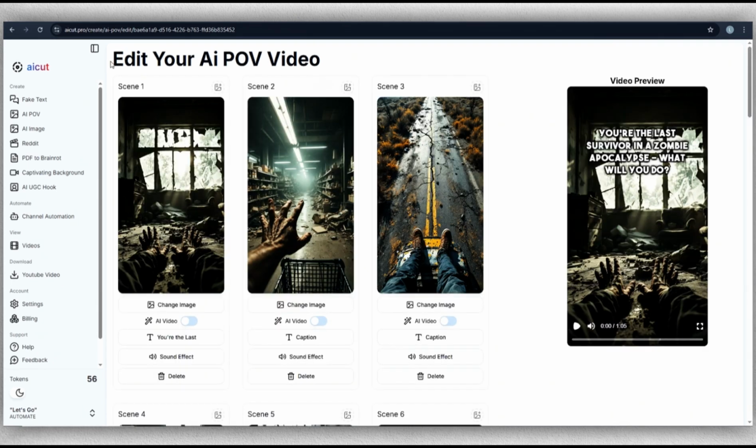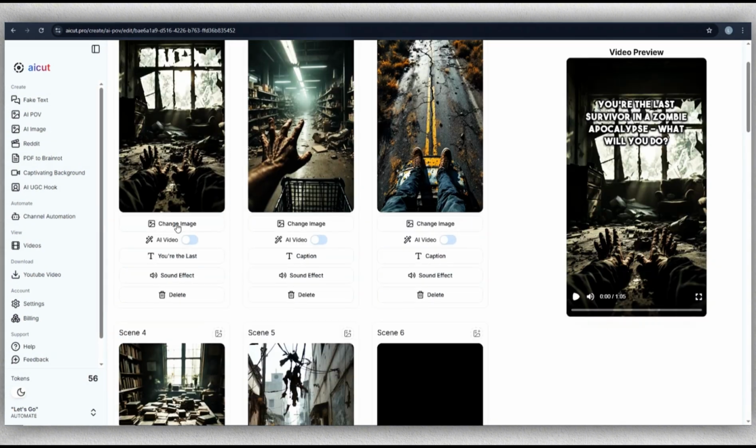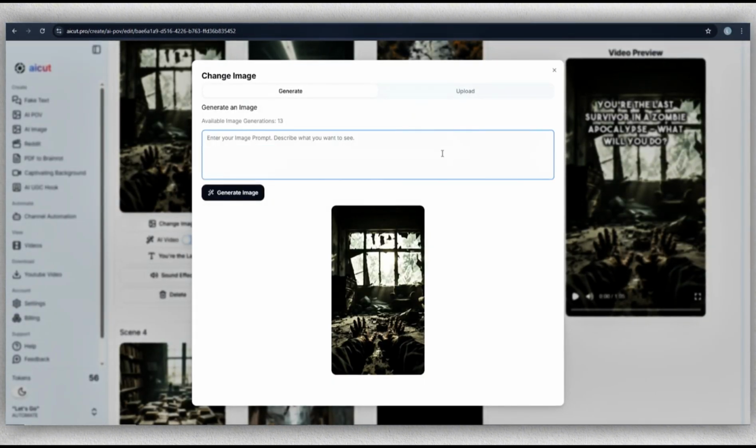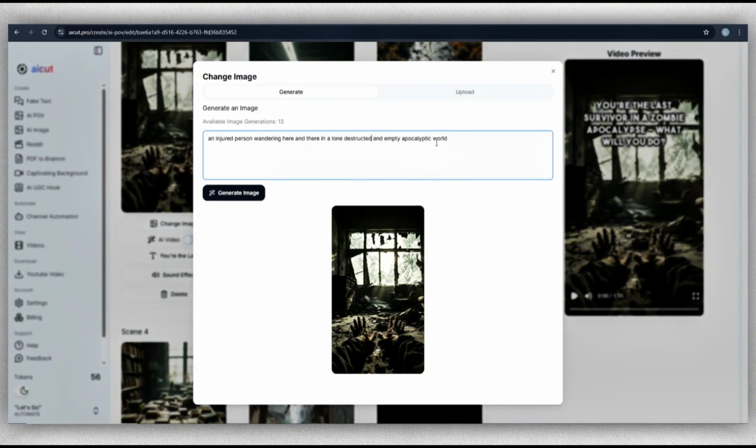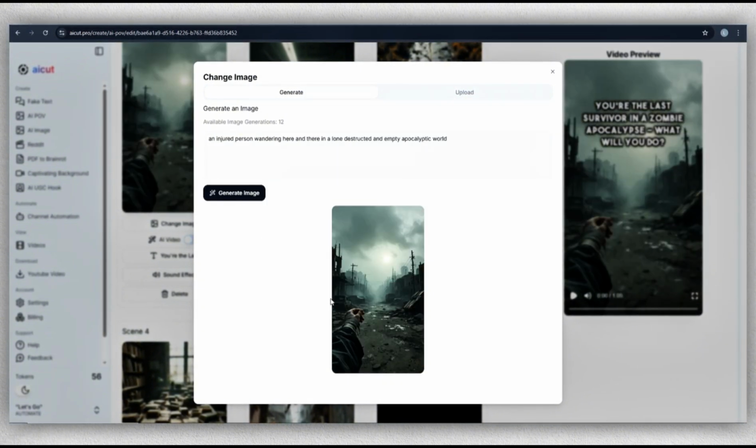Okay guys, once the scenes are ready, they will look something like this. Now, if you don't like any particular image, you can change it easily. You just need to write a prompt here, just like you write in any text-to-image software, and your image will be replaced. Or you can even upload your own images.